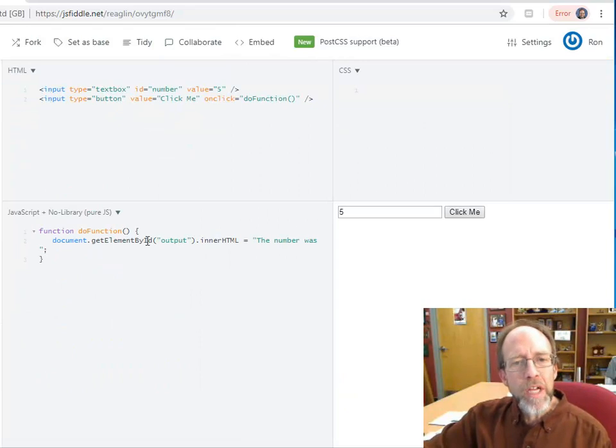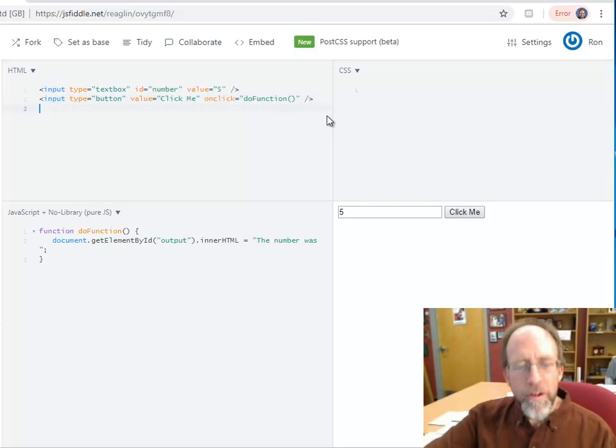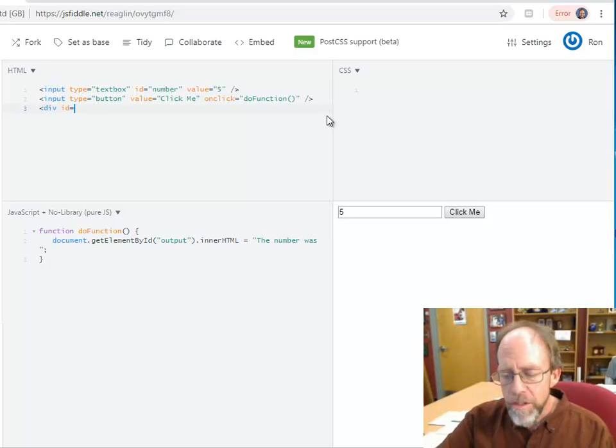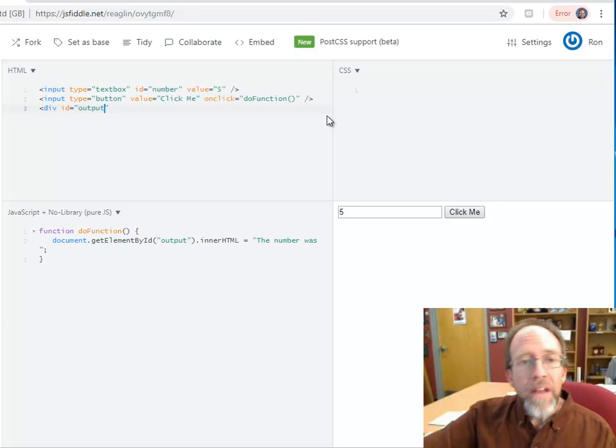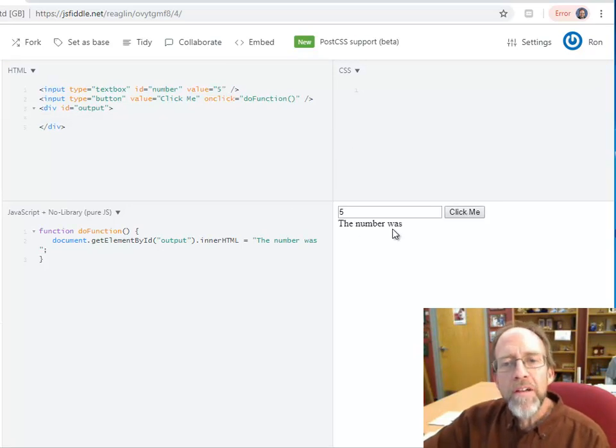If I do document.getElementById, it is going to return null because there is no element with the ID output. Therefore, I need to create it. So I will go ahead and create this div with id equals output. And now I have a div with the ID of output. If I run again and I click me, now it says the number was.